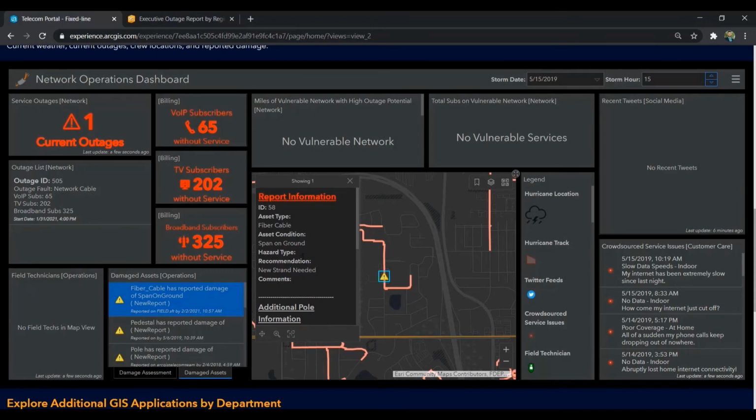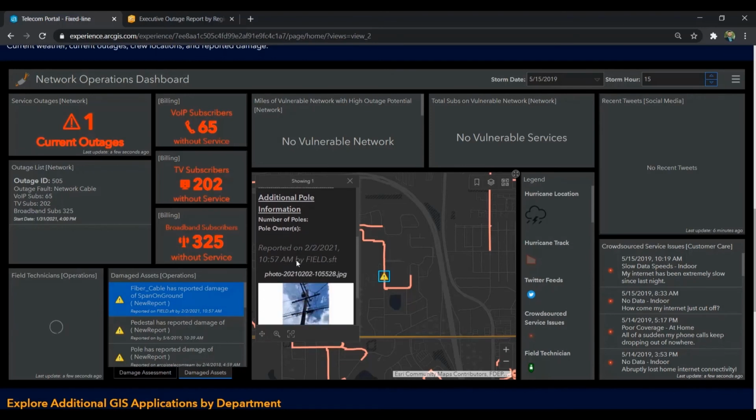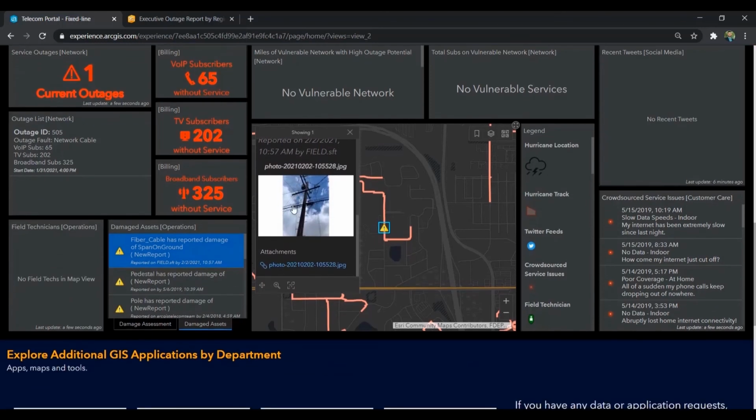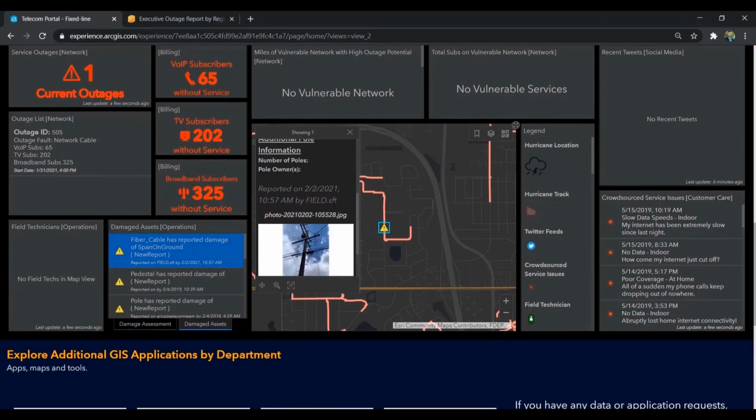This damage report not only has all of that survey information and the photos that we've collected, but it shows when the report was taken and by whom.